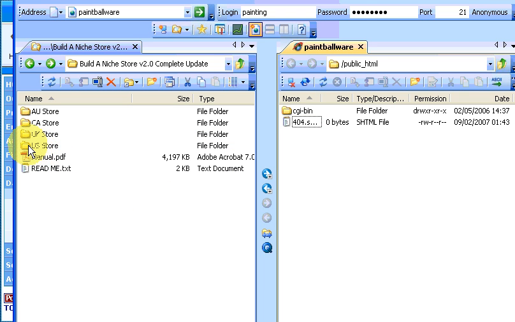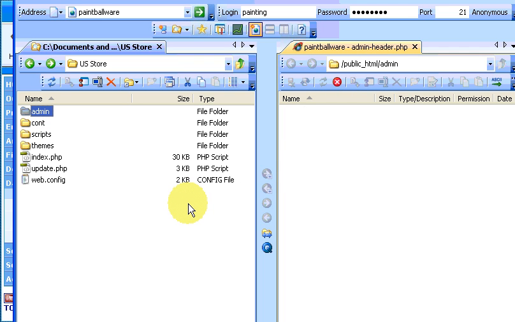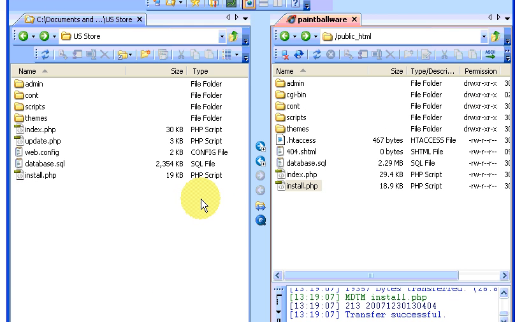Paintballware. I'm going to install a US store. So I double click that on the left hand side and open up and find all the files and folders, and it's simply a case of dragging and dropping all the information that's in there. Now I'm going to stop this recording just now because this is a bit boring. You don't really need to know much about this yet. But I've got all the files from my US store safely in my public.html directory.